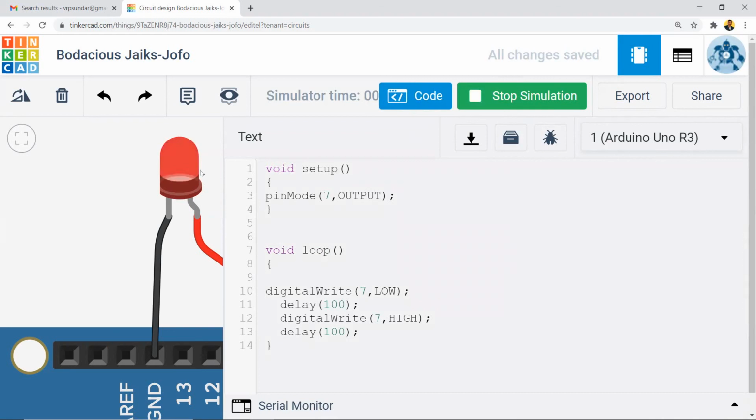In this case, you can see that the light emitting diode is going on and off at a rapid pace. So this is how we control light emitting diode by using Arduino. In the next videos, we will see how to control much more complex peripherals using Arduino.